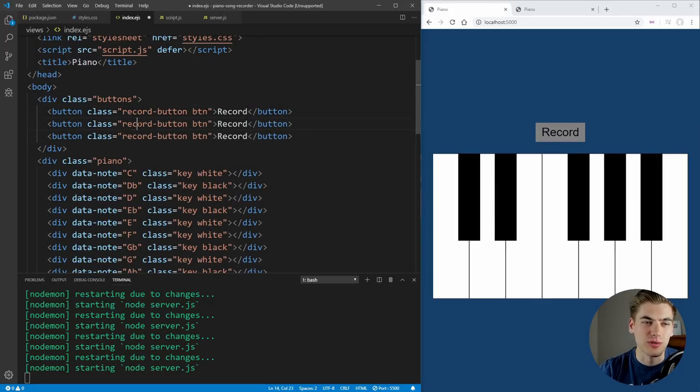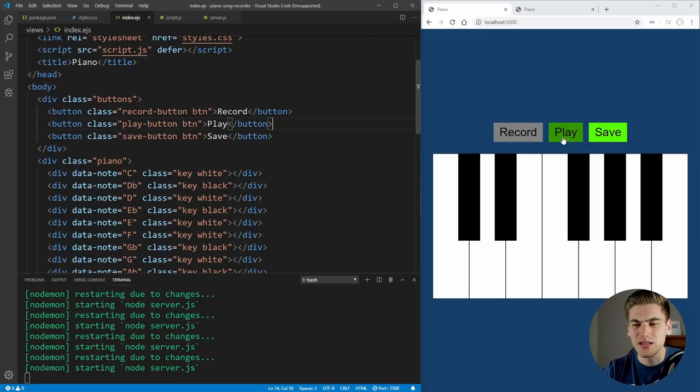We'll just copy this record button down. We're going to have a play button, and we're also going to have a save button. This one will just say play, and this one is going to say save. So if we save that, you can see we have our play and our save button here. And of course, by default, we want these buttons to not show up because we don't have a song to play when we first load our page.